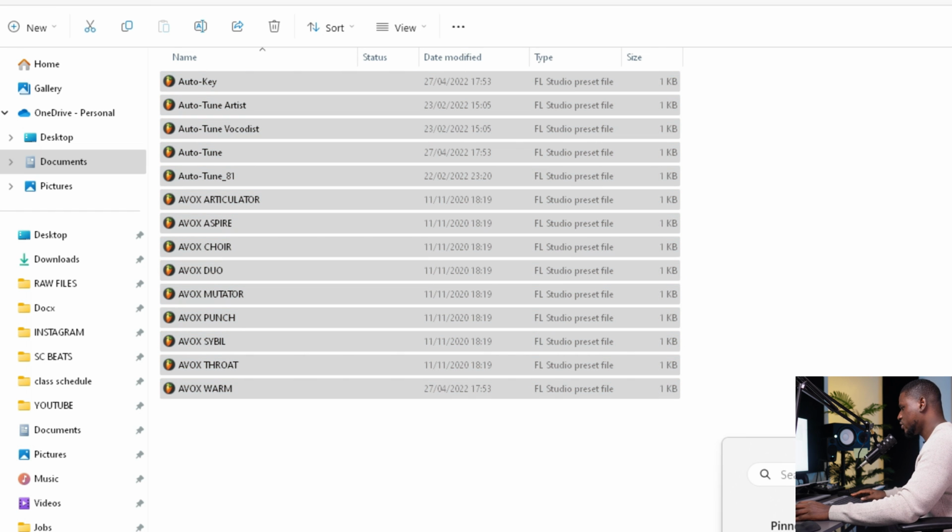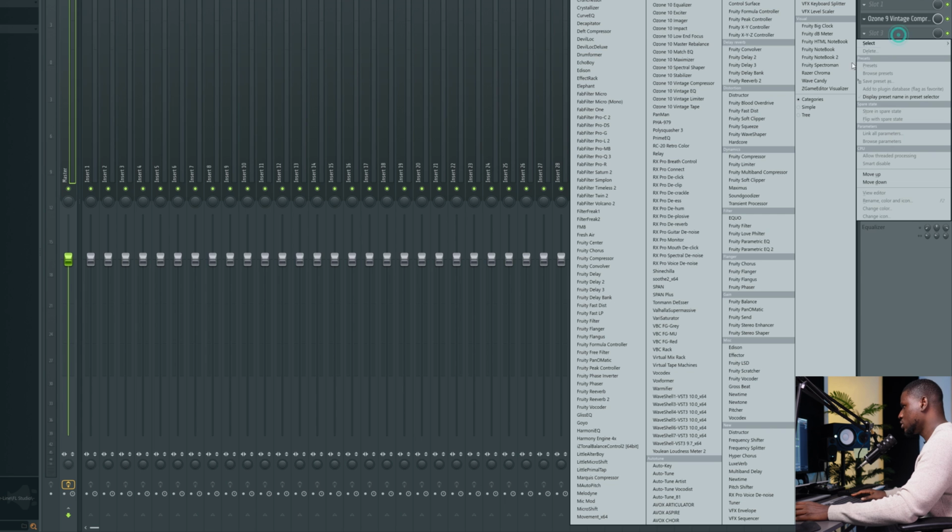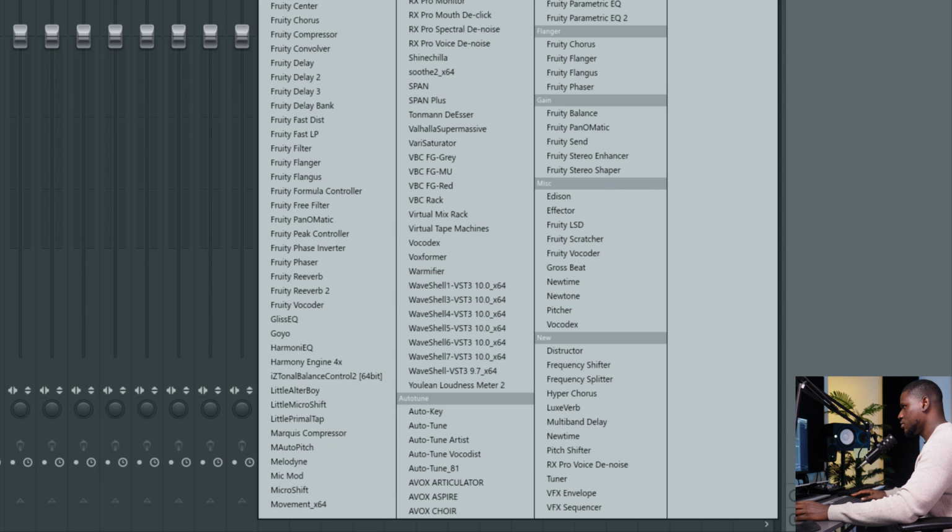So when I open FL Studio and I click the drop down, you can see AutoTune right here, all organized right here. So I don't have to keep scanning my screen for where AutoTune is. And you can do this for any amount of plugins.